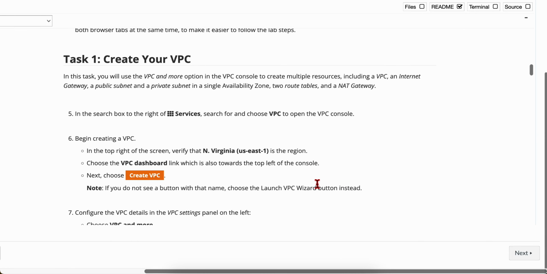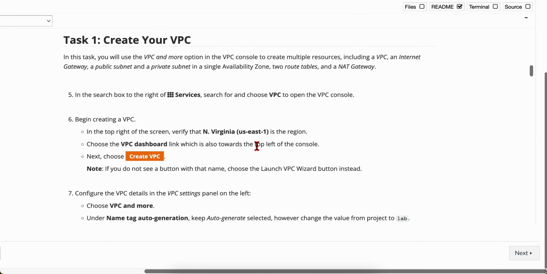So, let's start. Task 1, we're going to create your VPC. In this task, you will use the VPC and more options in the VPC console to create multiple resources, including a VPC, an internet gateway, and a public subnet and a private subnet in a single availability zone, 2 route tables, and a NAT gateway.